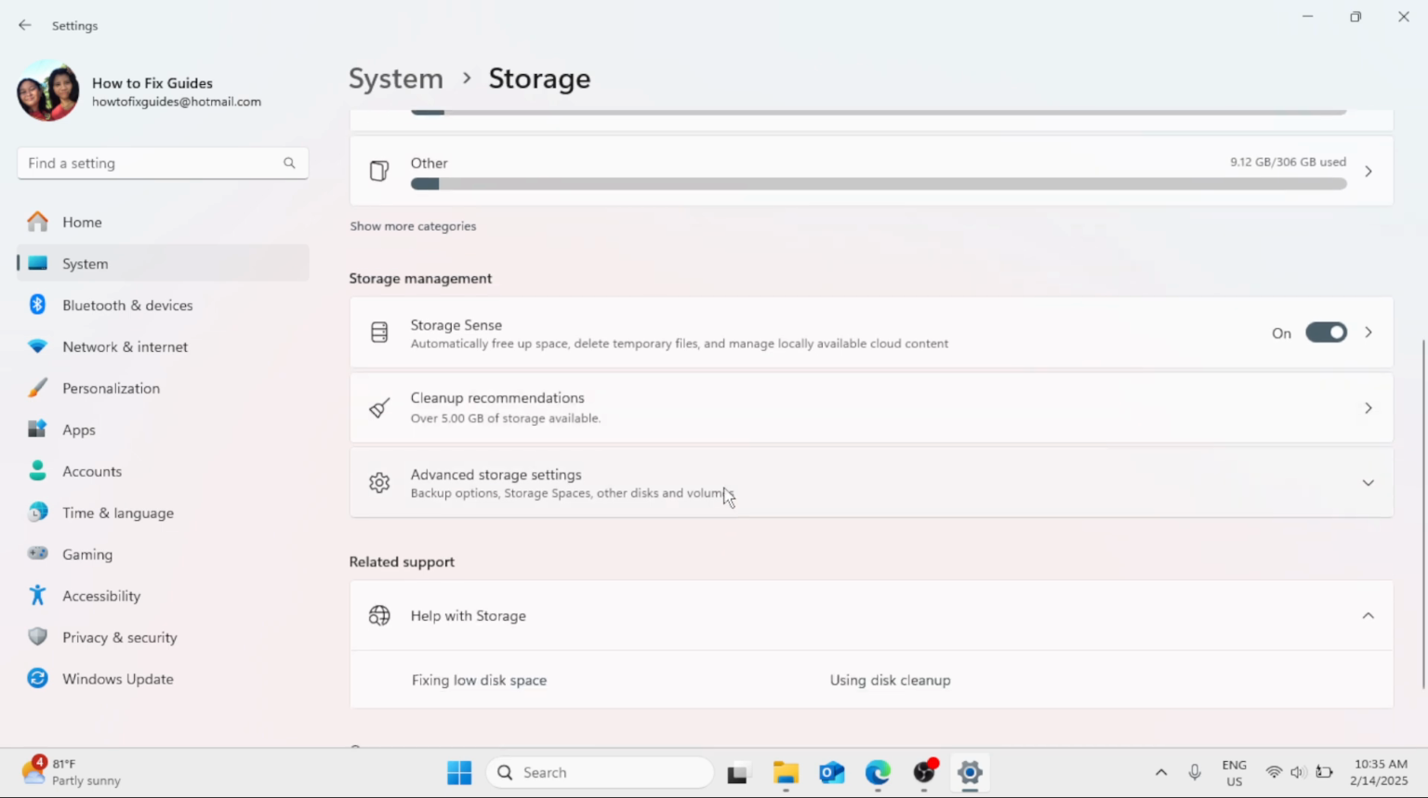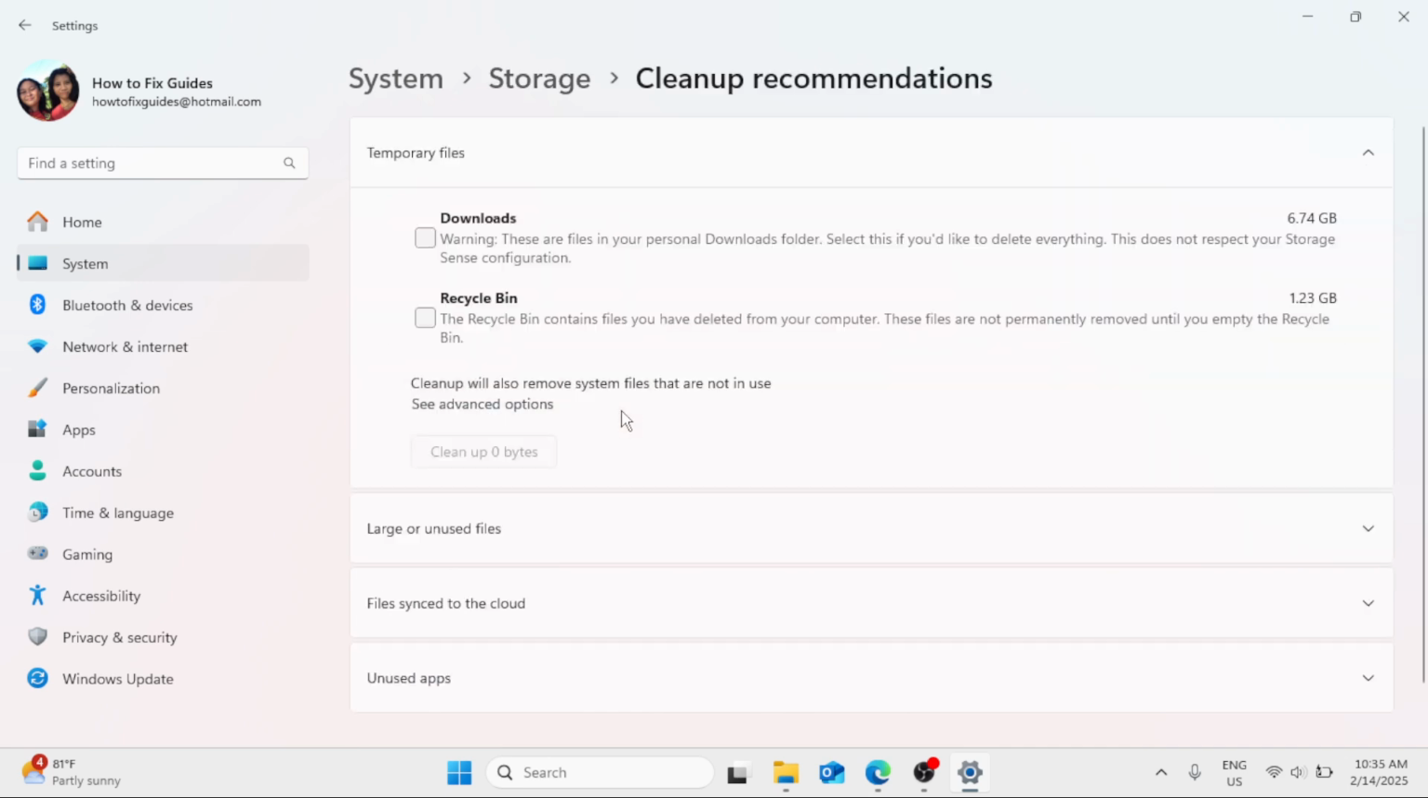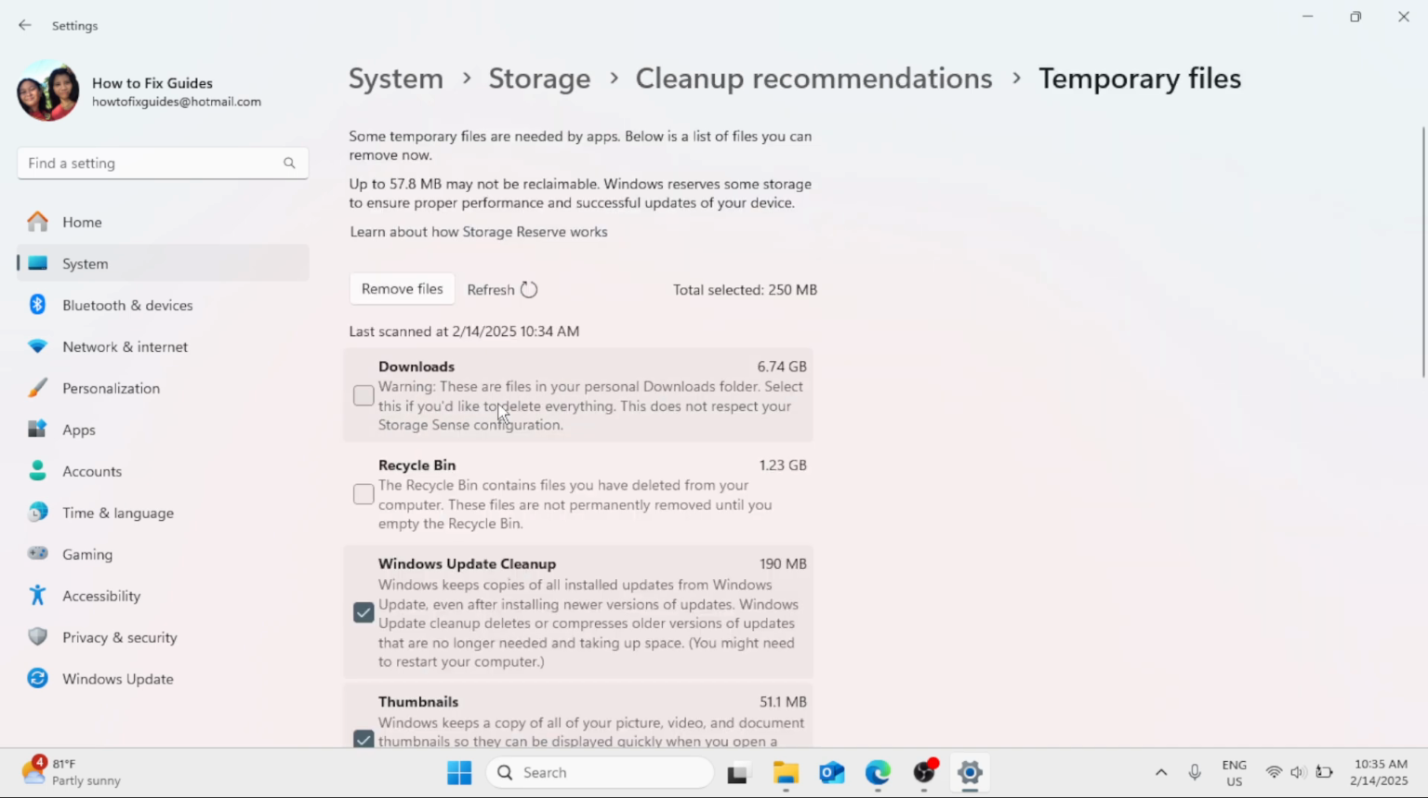Here you'll find under Storage Management: Storage Sense, automatically free up space, delete temporary files, and manage locally available cloud content. If this is disabled on your Windows, just simply enable or switch the button on. And under it, you'll find Cleanup recommendations. Click on that. Then here you'll find See advanced options. Click on that. So these are all the temporary files on your machine.